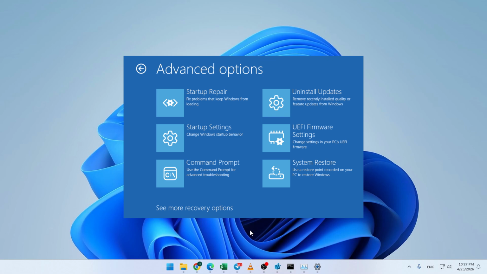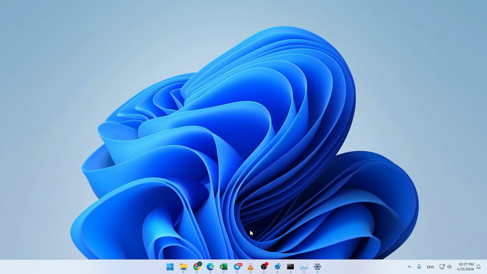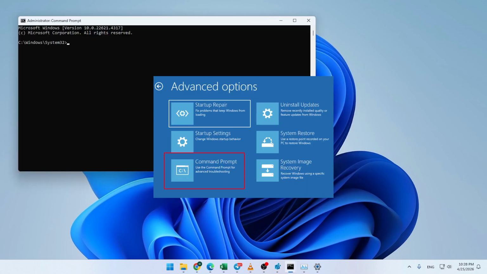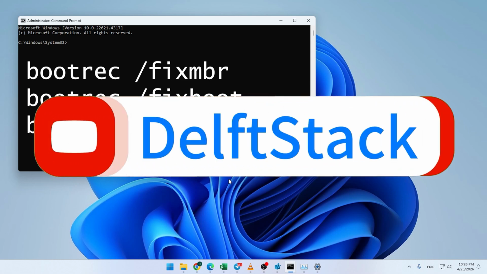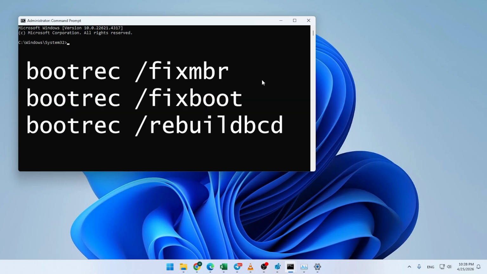If that doesn't work, go back to Advanced Options and open Command Prompt, type bootrec /fixmbr and press Enter. Then type bootrec /fixboot and press Enter. After that, type bootrec /rebuildbcd and press Enter to rebuild boot configuration data.